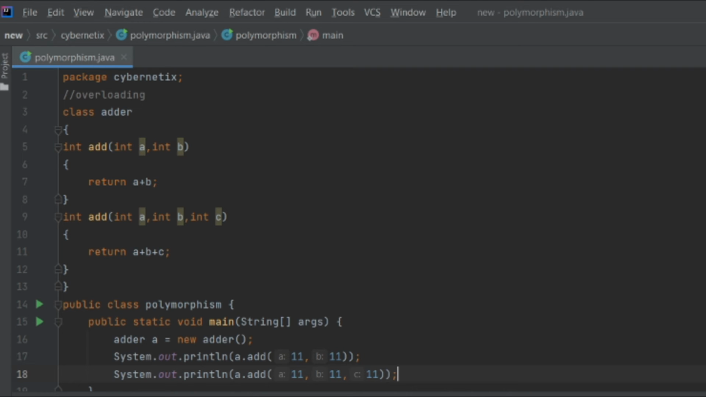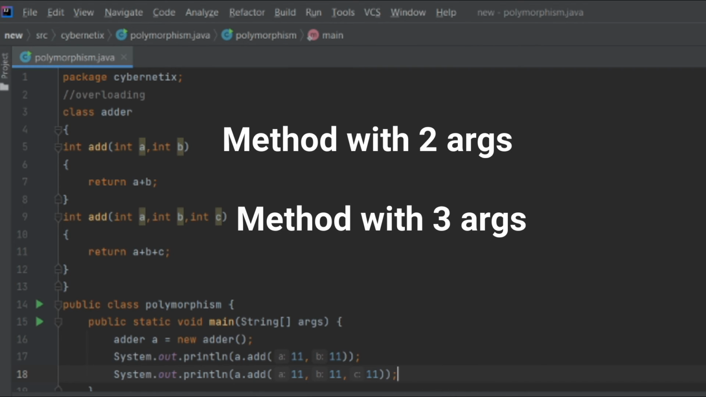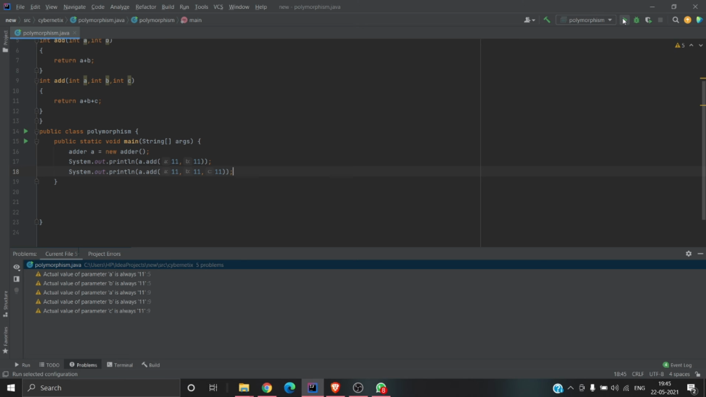Consider a class with two different methods. One has two arguments and another one has three arguments, but the name of both methods is the same. So when the method is called with two values passed, the method with two arguments is called, and when the method with three parameters is passed, the method with three arguments is called. That's what overloading is. Now let's see how that works in programming. I'll run the program.